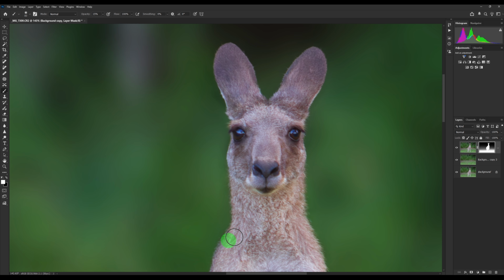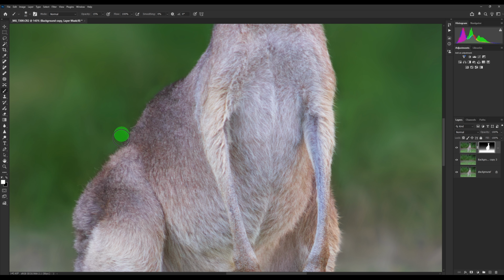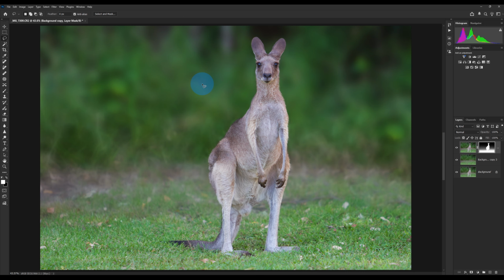So I'm painting around that edge just to bring back that fur even further and start to reveal a little bit more of what's in the background. Okay, and that's looking pretty good. So there's our before and there's our after. We've just blurred our background a little bit.